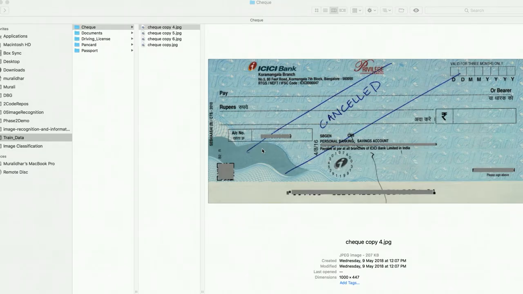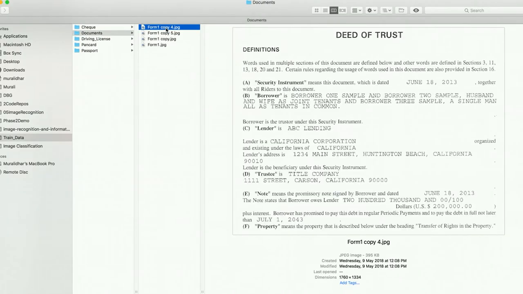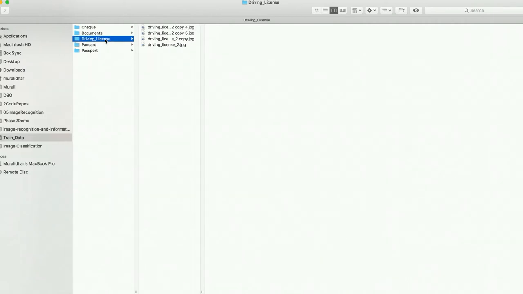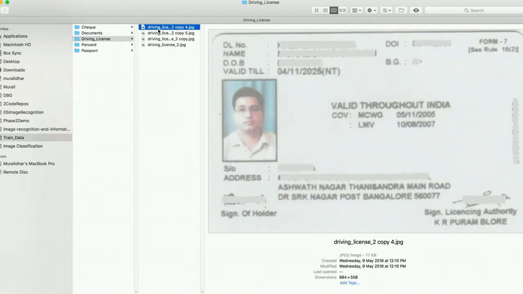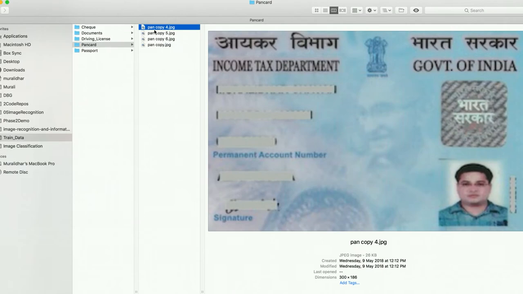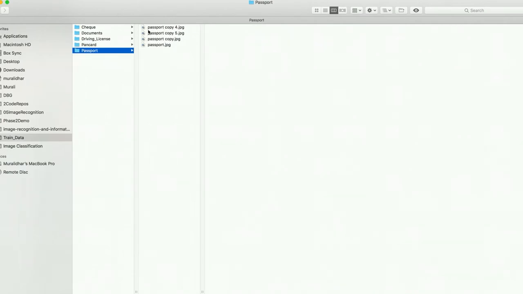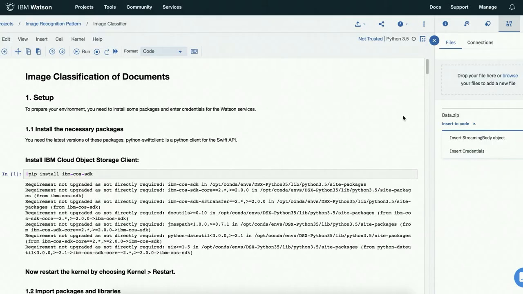Now let us look at the dataset. The training dataset are placed in different folders or classes. Here we see check, documents, these are the application form documents, then driving license, PAN card, and passport copy. Now let us look at the code that does image classification.